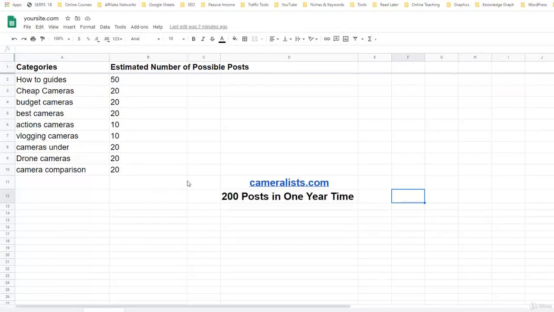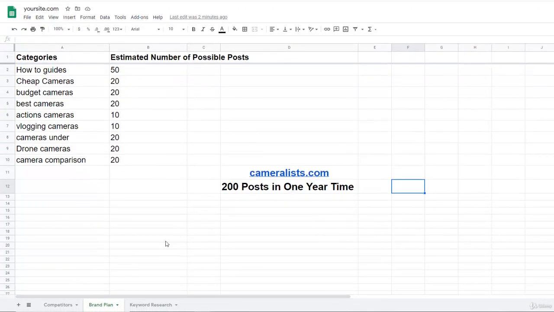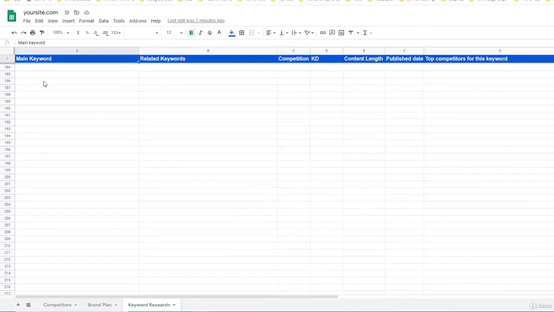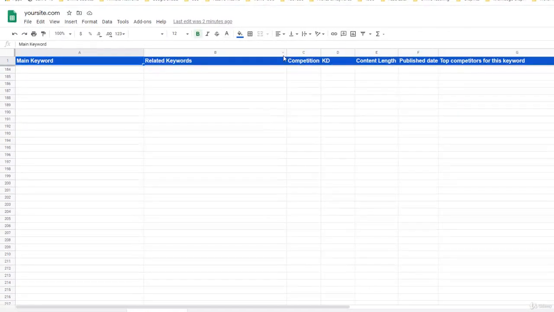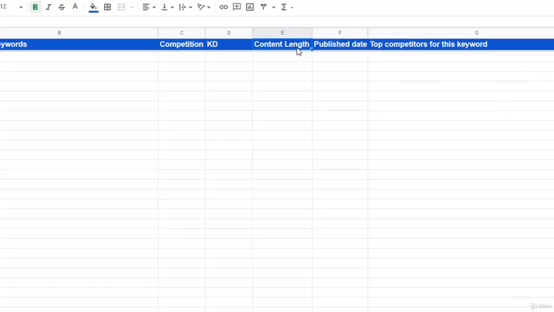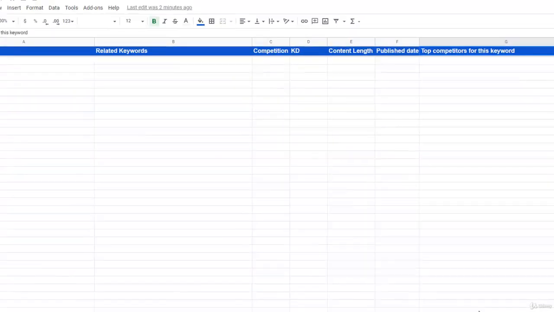So this is for the categories I have added. You should add two. Now the third sheet here is very important, and that is about keywords. In this sheet we have the main keyword, related keywords, competition, keyword difficulty, content length, like what type of content we have to post and what length of content actually, the published date, then top competitors for this keyword we have on Google already, and then the current position.